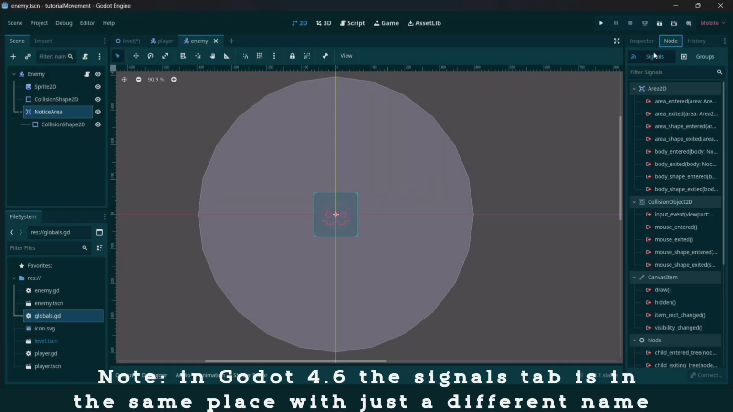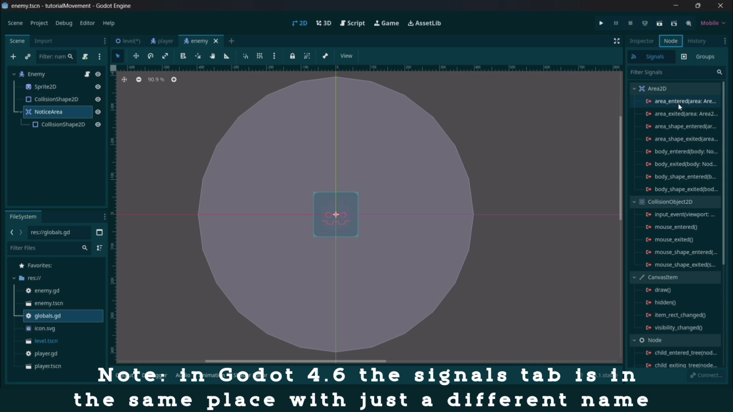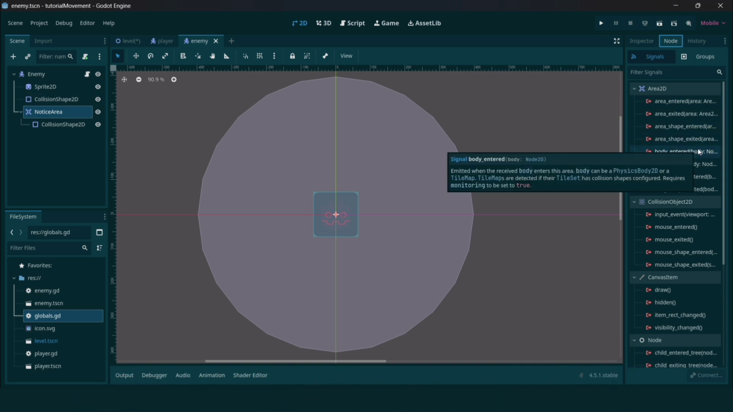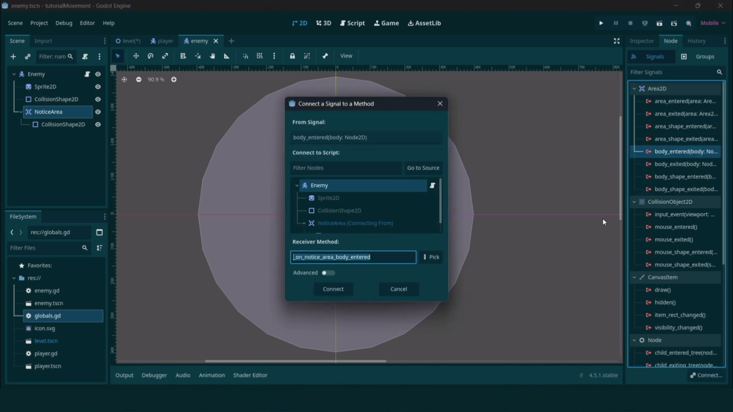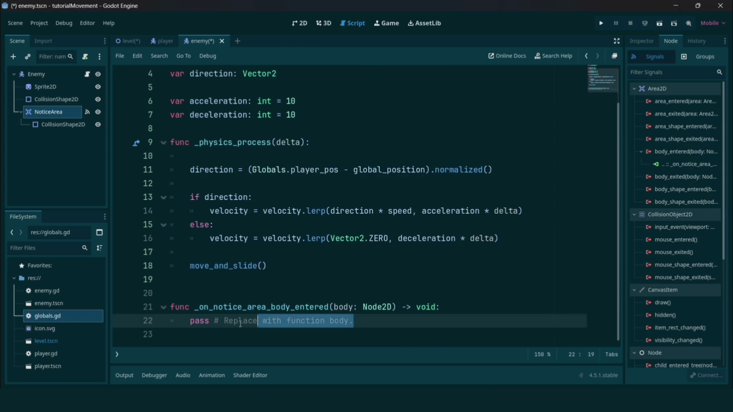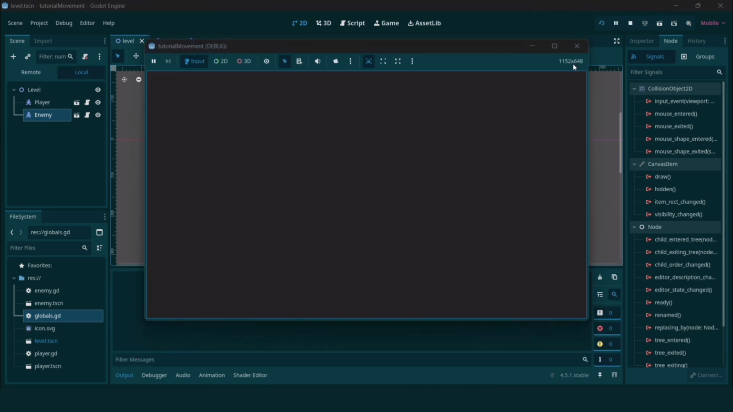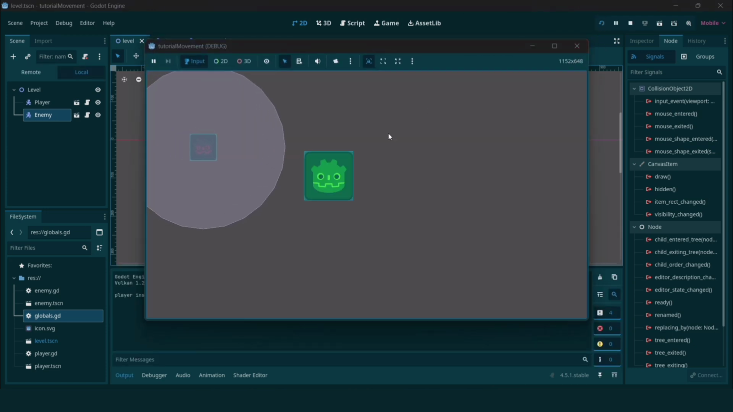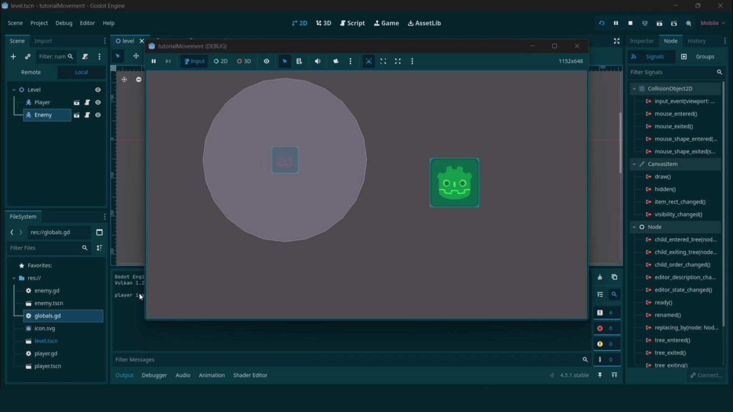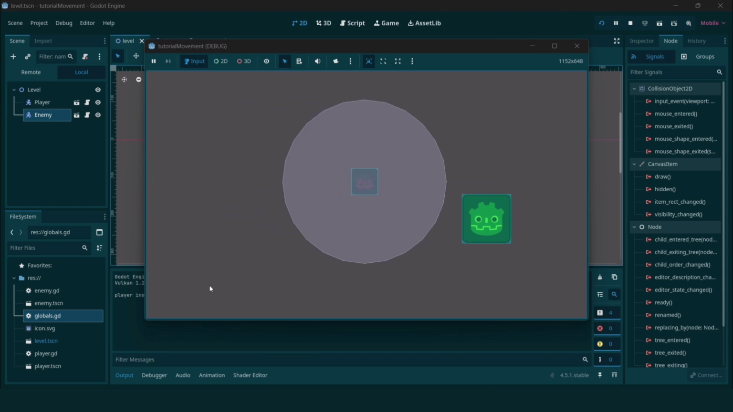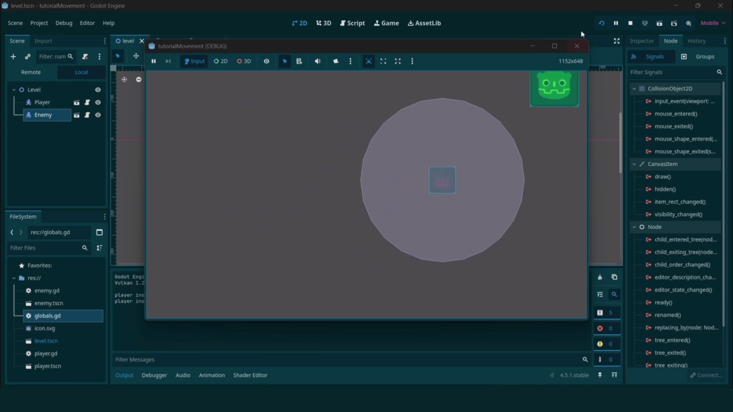Back to our script. Click on the Node tab in the top right of your screen. For this tutorial, we're going to use only two, body entered and body exited. Double-click to connect the first one, and for now, let's just print something random to see if it works. Well, it's working, but not in the intended way. Instead of the player emitting this signal, the enemy did it first.